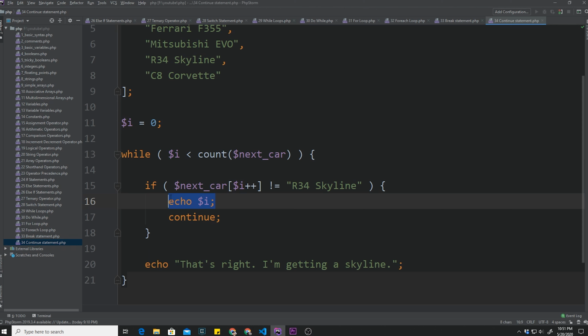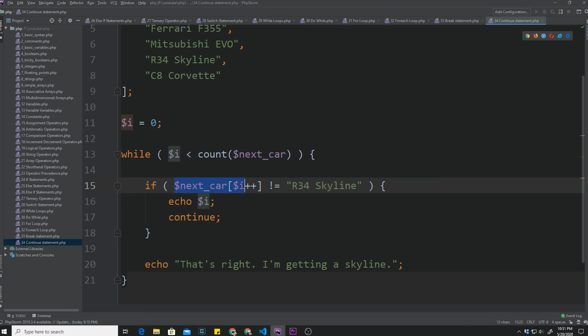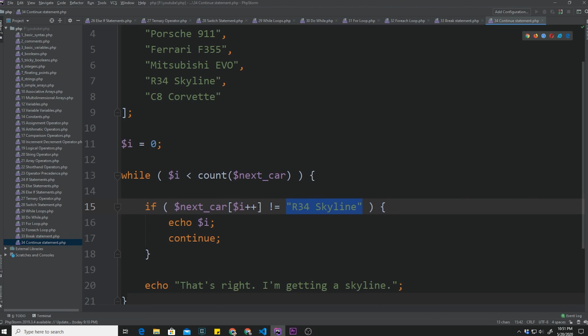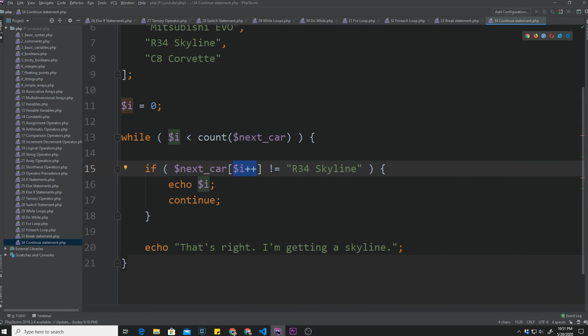Well, remember, we're not displaying 0 because this post-increment operator gets incremented, right? So it will display 1, 2, 3. Technically at next car I, which is at 0, 1, 2, 3, it does match Skyline. So then this gets incremented to 4, which means 4 is never actually displayed on the screen.